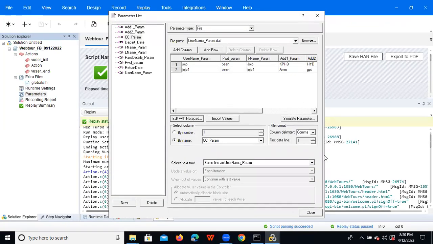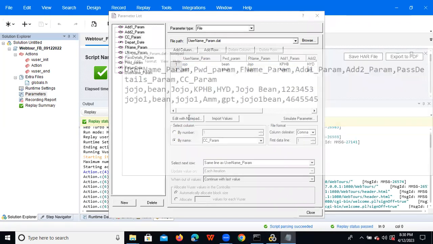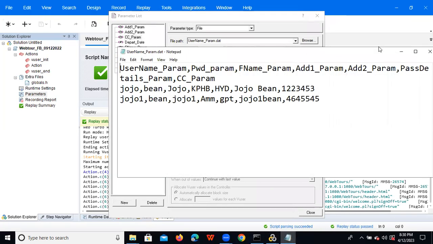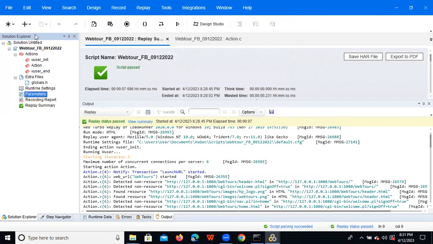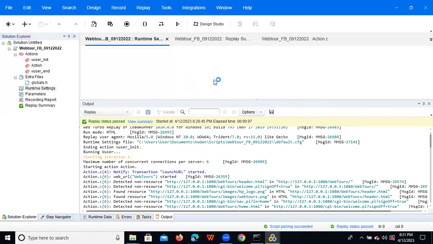Now you can observe that when we open the edit with notepad, it is separating with a comma, because you selected comma here. Maybe if you want space, you can select space. Maybe you want tab, you can select tab. Depending on your convenience, you can select anything, it is fine. Now we can close this and execute again two times and observe the output, how it is picking the values.